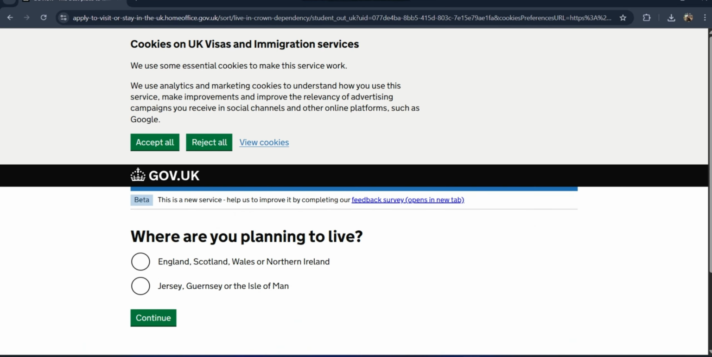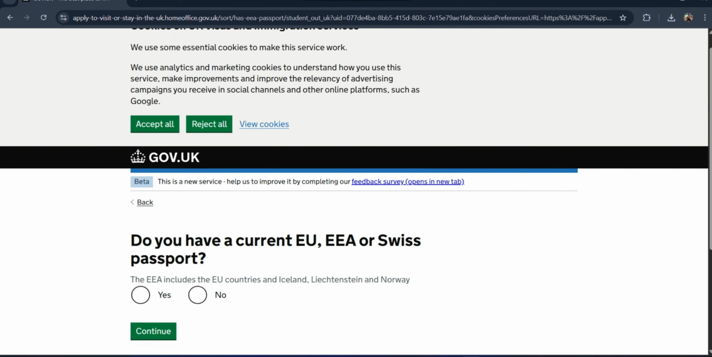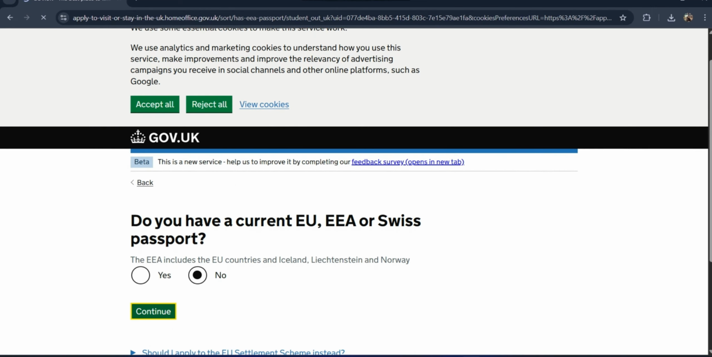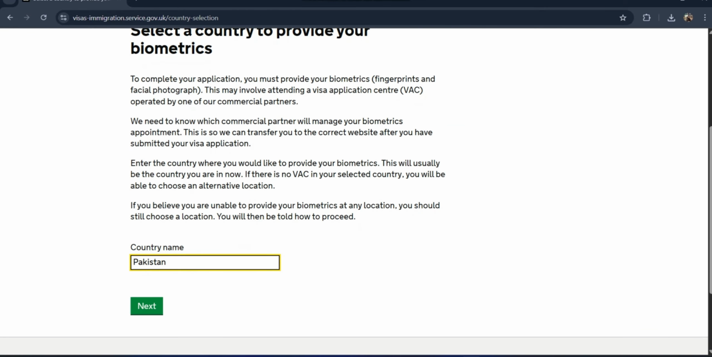First, it'll ask where you are planning to live within the UK, so choose the correct answer. The next question is whether you have an EU or Swiss passport. Next, you need to provide the country where you will have your biometrics for the visa application.